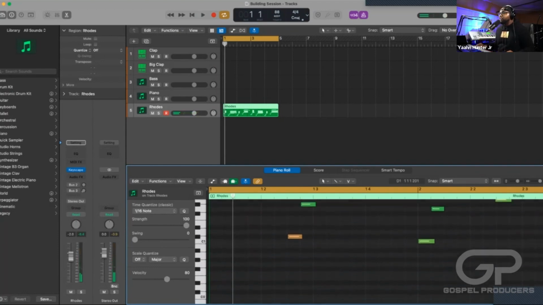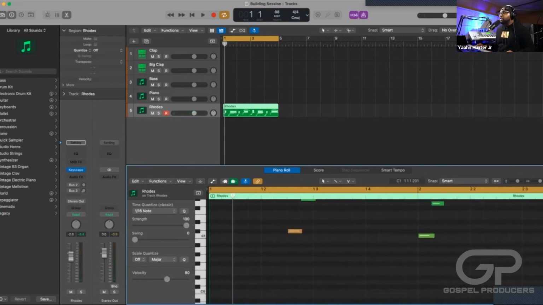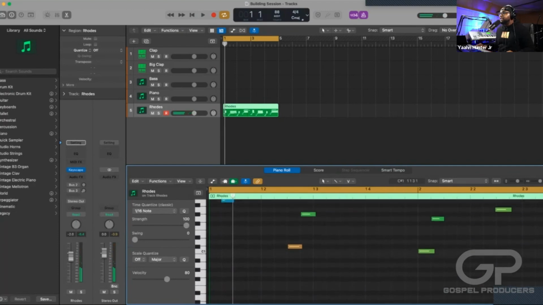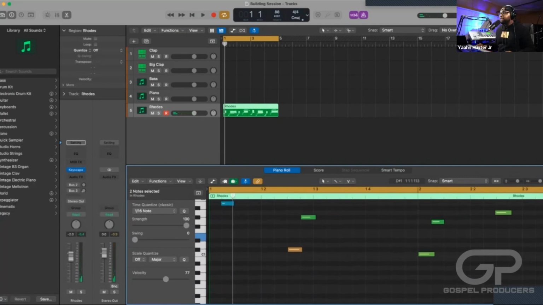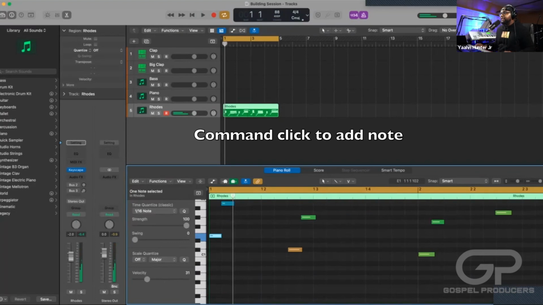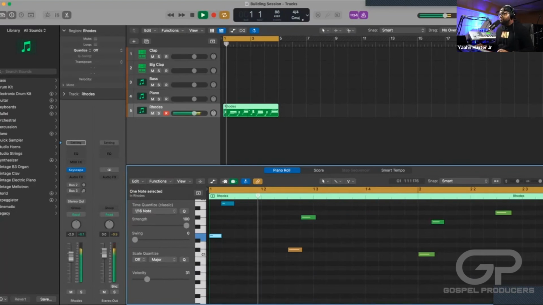But that first note is E. So you can go into your piano roll, go to the note E. Here it is. Here's the note that's missing. And you can hit Command and click. And now we can add this E in there. Boom, there it is. And it even picked up the same velocity too.